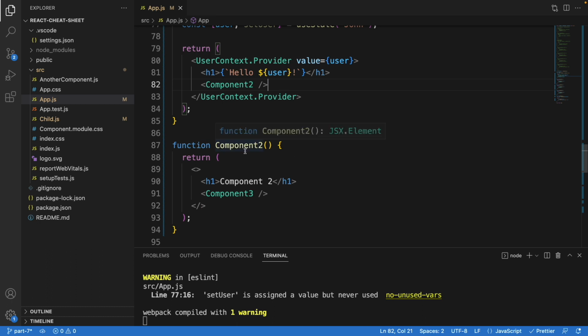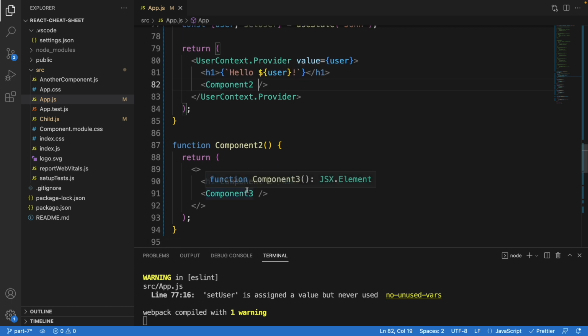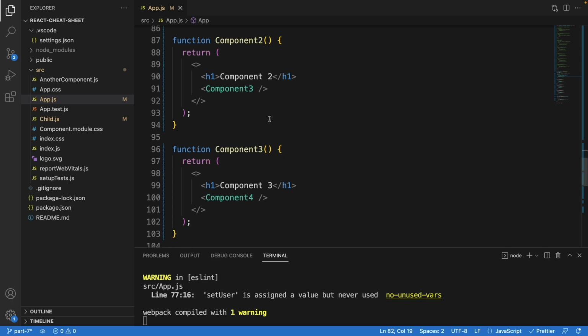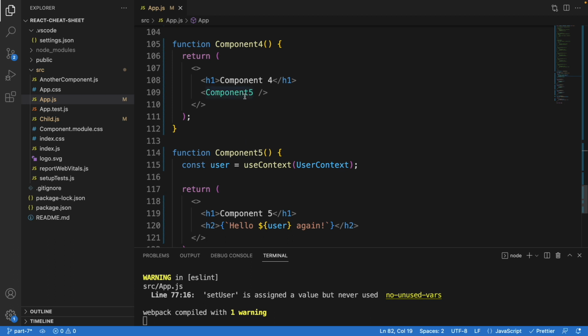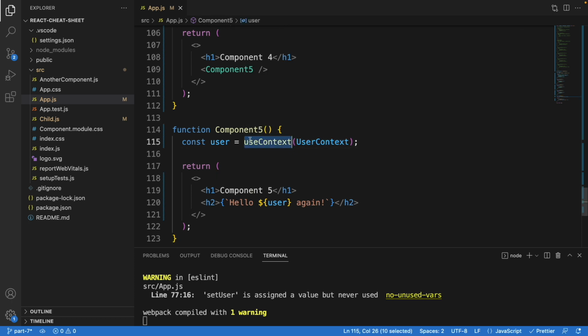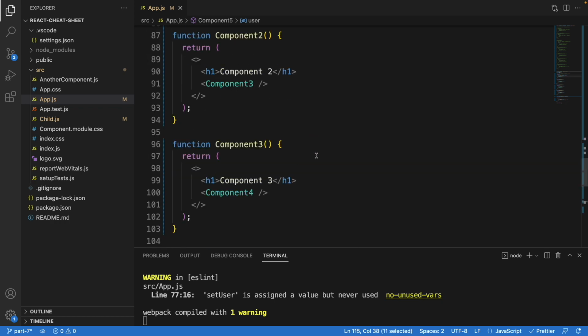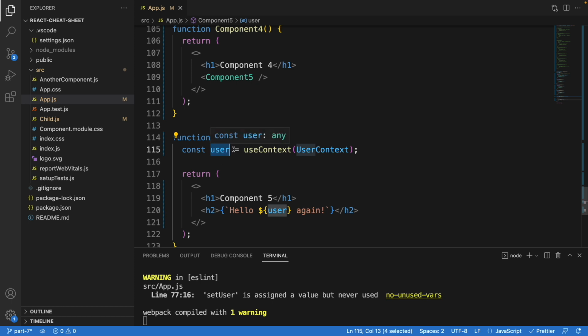Now let's have a look at Component 2. In Component 2, we have Component 3, but you can see the difference is that it doesn't have any prop here. So we don't need to pass any value through the prop in Component 2. We can just go in and in. So this is Component 3, and inside Component 3 we have Component 4, and then we have 5. Inside Component 5, now we start using useContext. We just need to define the useContext, using the name that we defined on top here, and now we can start using the user here.